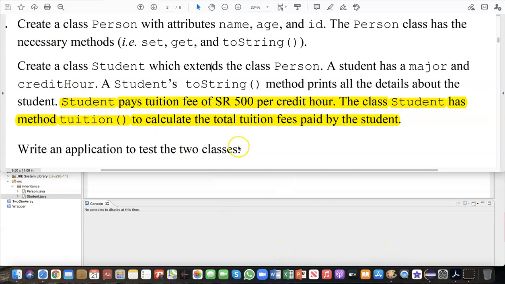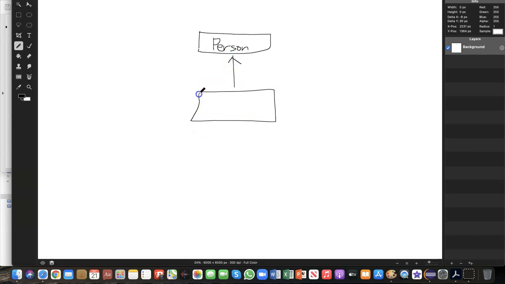So if we are going to draw the hierarchy, this is what it looks like. The superclass is the person class, and the subclass which inherits from person is the student. So we only have two levels.